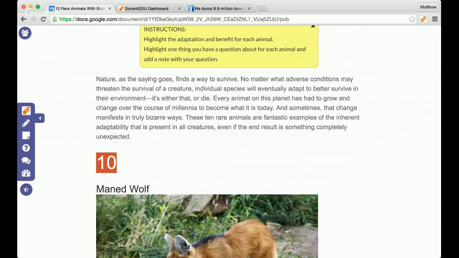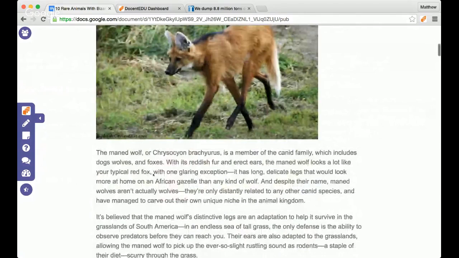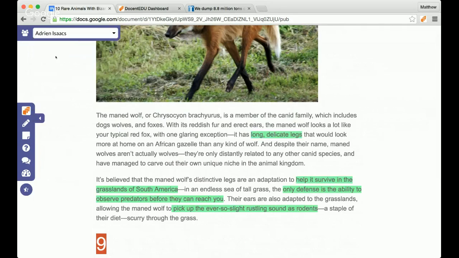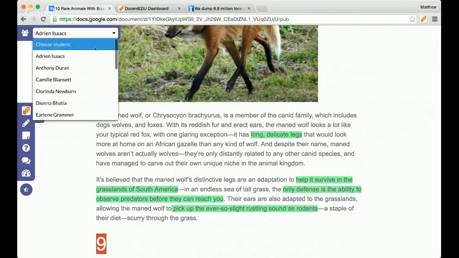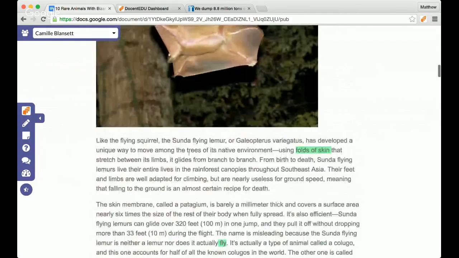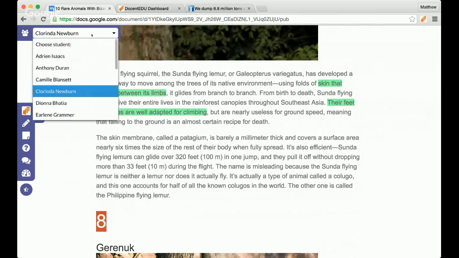Once students have annotated a page that you've assigned, so I assigned this published Google Doc to my whole class, once they've started annotating, you'll now have this new little button up here. This is like your student button. You can click on that and go through the different students and actually see what they annotated. So these are Adrian's annotations, Anthony's, Camille's. As we go through, you can see what they have highlighted on here.